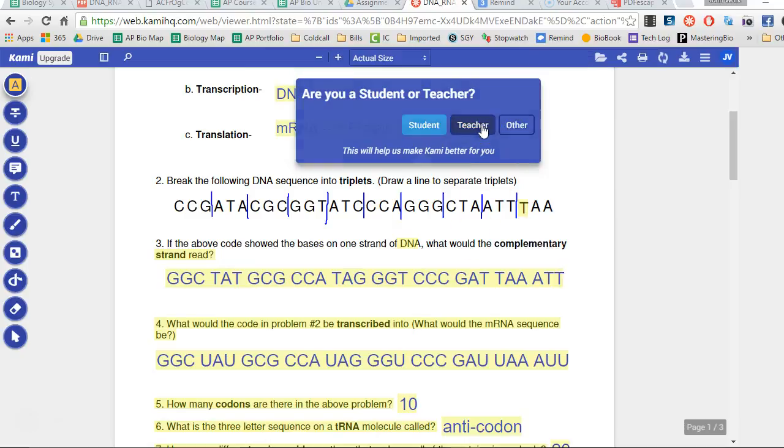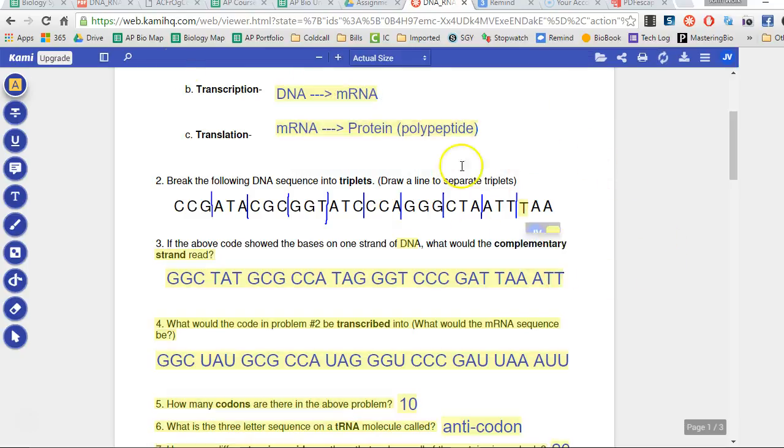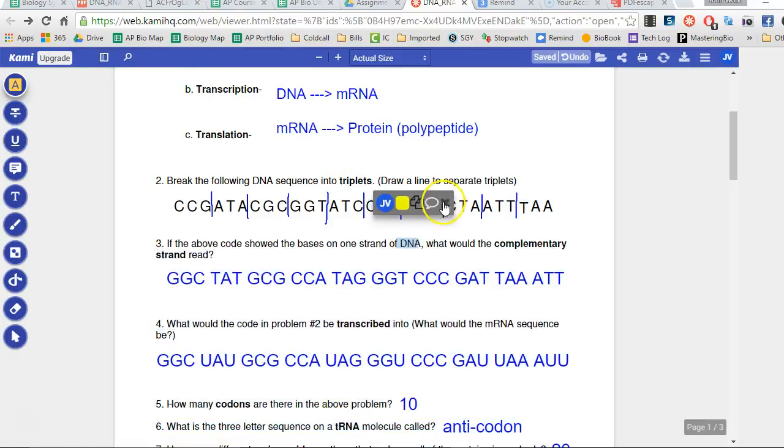or transcription. It's asking you to, what in the world is going on here? There we go. I don't know why I highlighted everything there. All right. Probably because I have the highlighter selected.